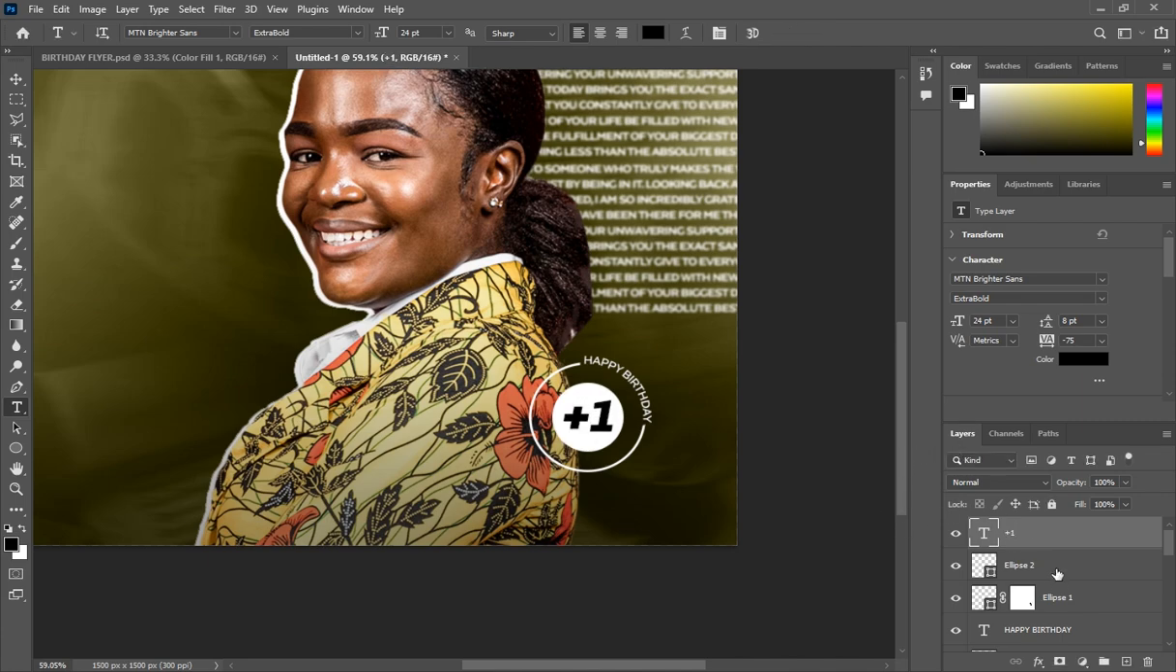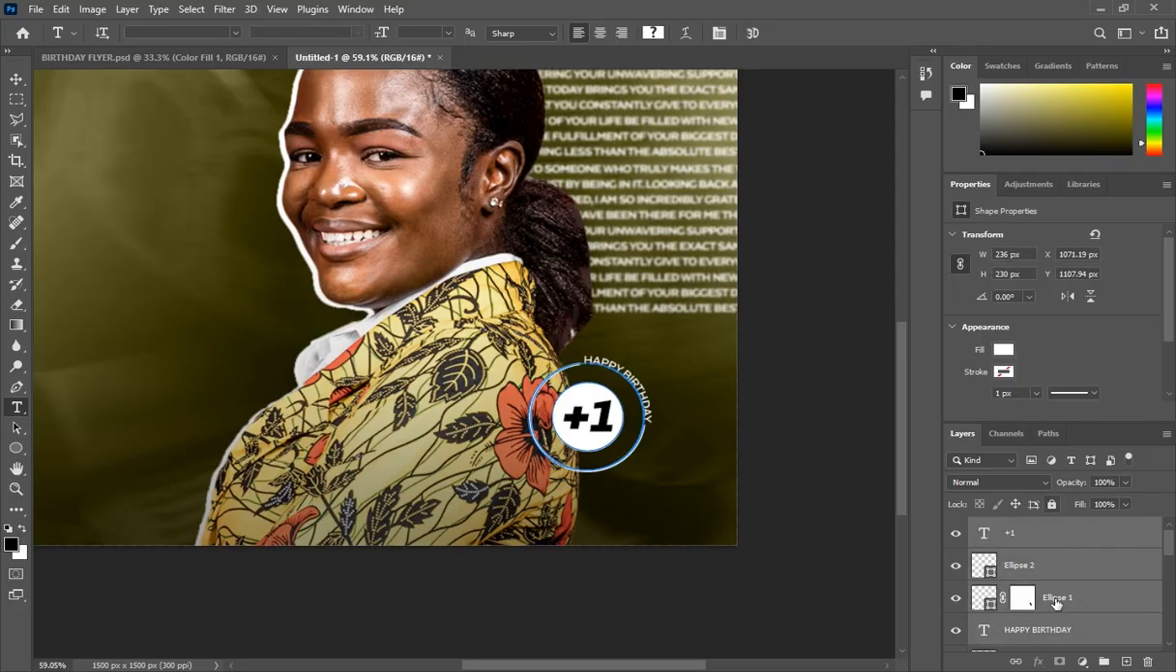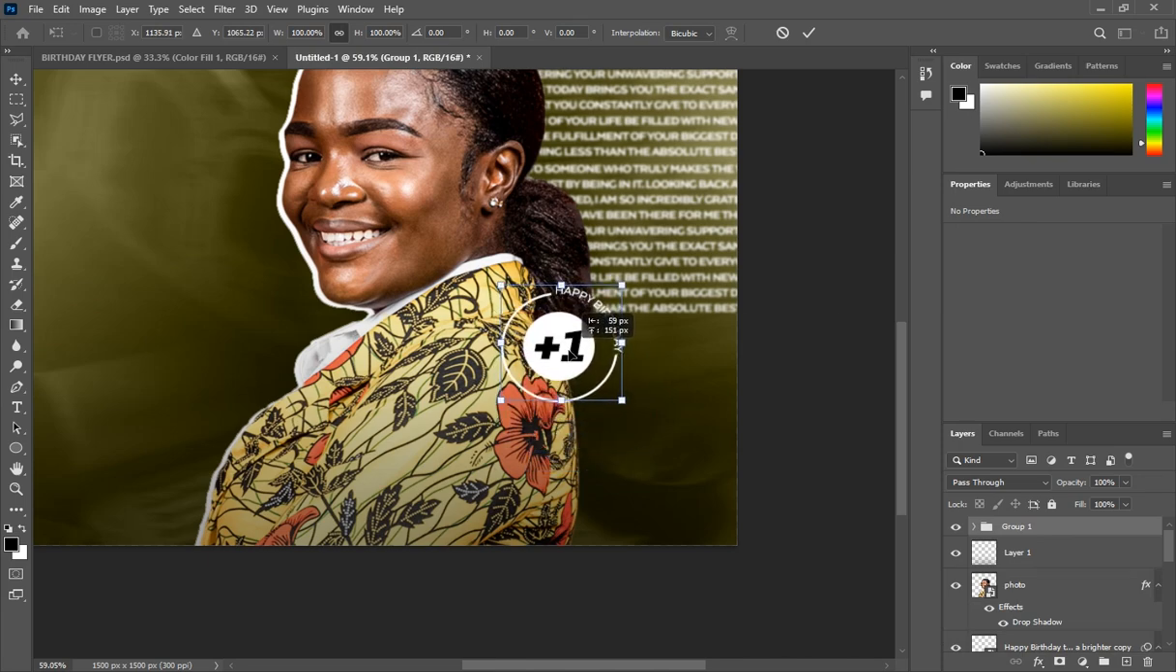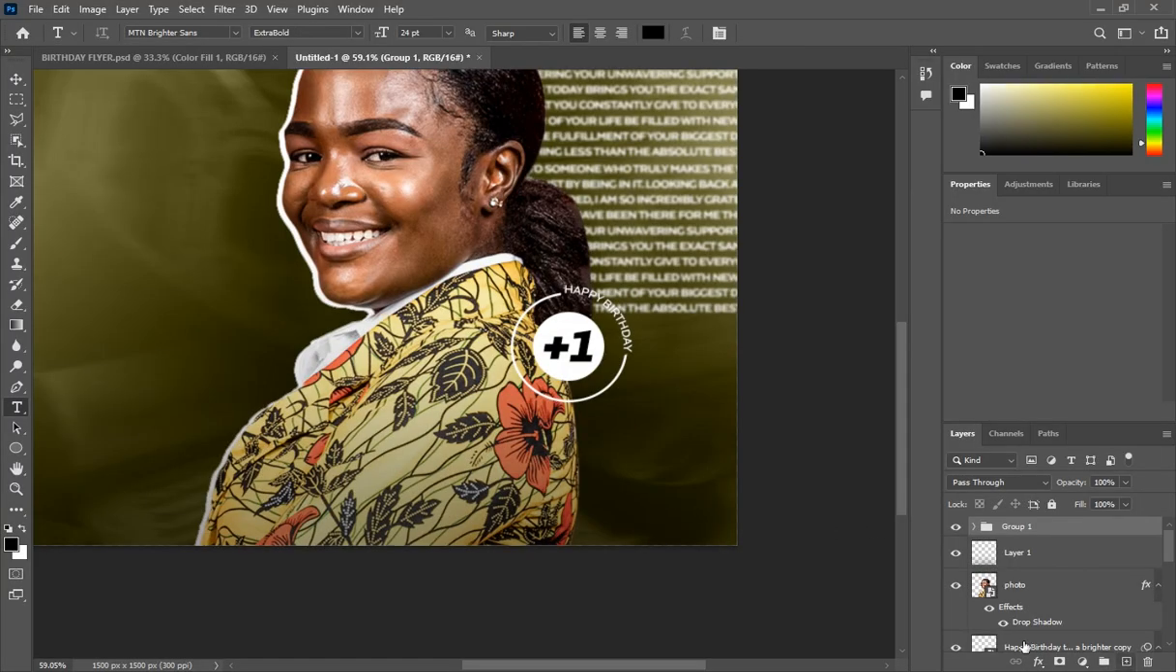Beautiful. If you are done, make sure that you select the layer for the +1 and you scroll down to where the happy birthday is, right? You press Shift and select that layer so that it selects all the layers for this thing that we drew here. So then you press Ctrl G to group it, right? So after pressing Ctrl G, press Ctrl T to select it and move it to somewhere here. All right, so that's fine.